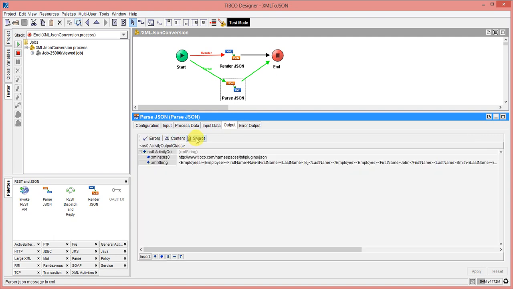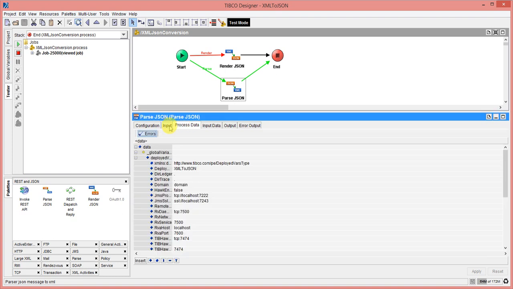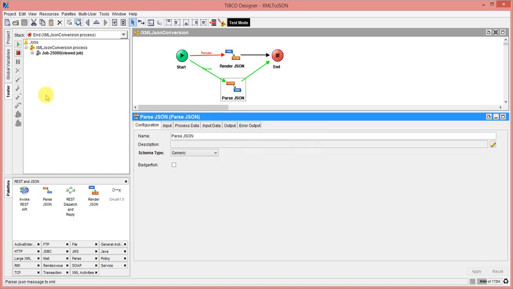It will not give us a proper XML string in the generic conversion because the activity output classes will have the namespaces, and the XML string will start with the employees. It will not take the XML root tags and the namespaces. So this is the way parse JSON gives the output in a generic conversion.